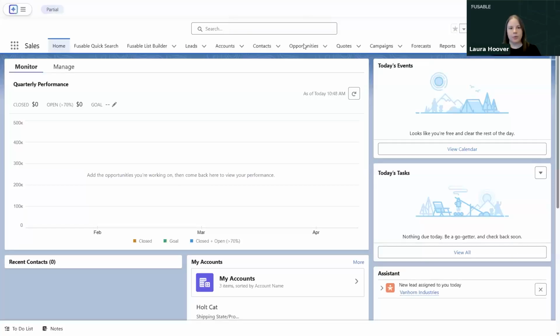Let's orient to what we're looking at on my screen here. Here you can see my Salesforce instance, which should look a lot like your Salesforce instance, except there are two new tabs at the top of my screen, Fusable List Builder and Fusable Quick Search tabs. These two tabs are added to your Salesforce instance when you install the Salesforce app.